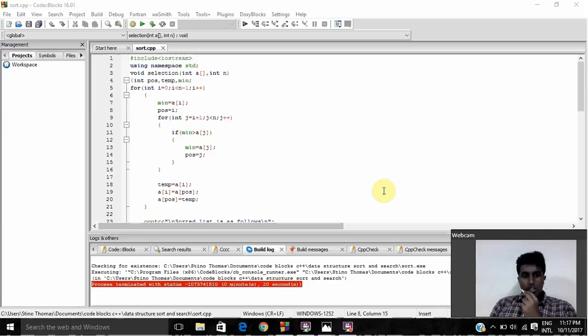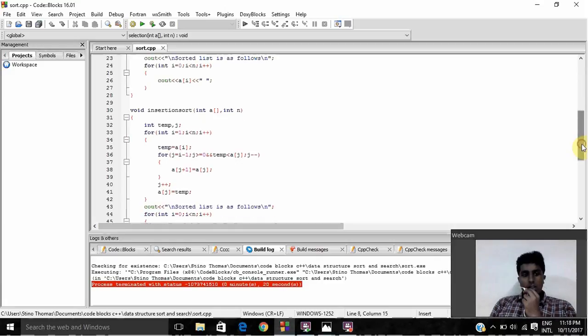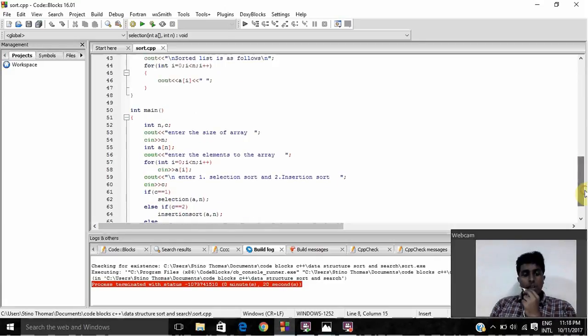Hello everybody. Today we will be discussing two sorting mechanisms. One is selection sort and another is insertion sort.